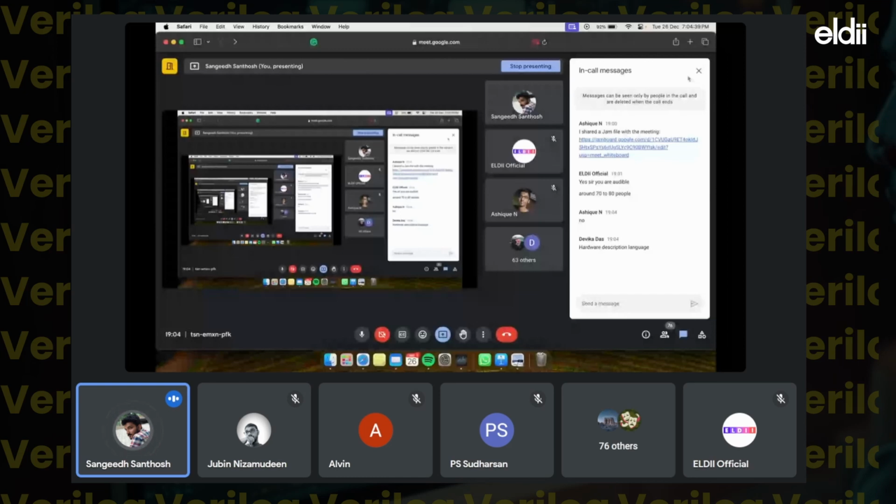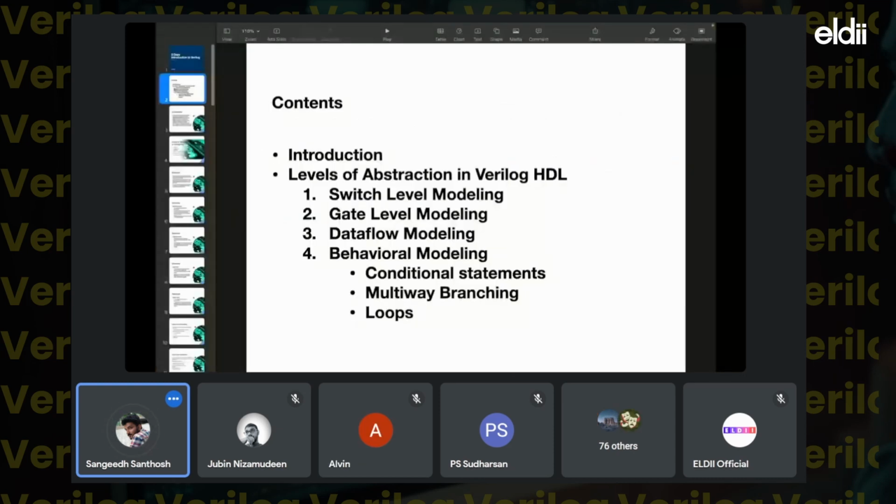First, I will be giving you an introduction about what Verilog is and just an idea about the VLSI design flow. What are the different stages in a VLSI design? Then I will discuss the levels of abstraction in Verilog, which contain different modeling, as I mentioned: the switch level, gate level, data flow, behavioral. In each modeling, we are going to discuss various examples, and we will be doing the simulation and coding part in EDA Playground parallelly.